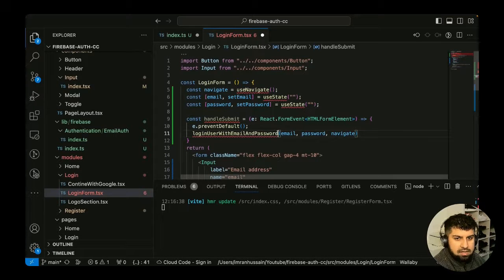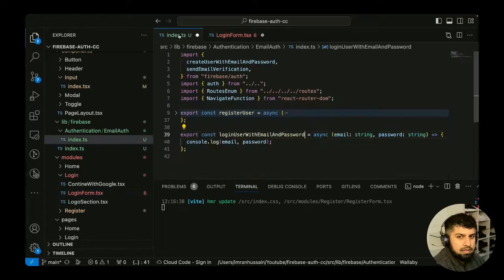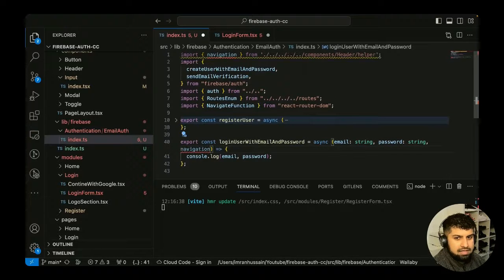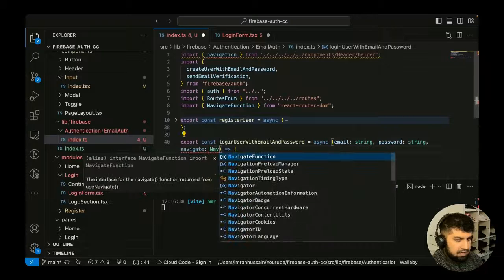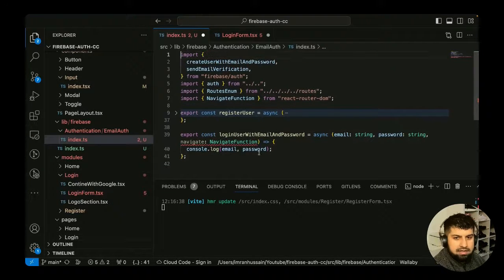So now we need to import login user with email and password, and that comes from the email auth, which is over here. And we also need to accept navigate as well as basically the navigation. So navigate is of type navigate function, which we have imported at the top as well. So let's accept this now.